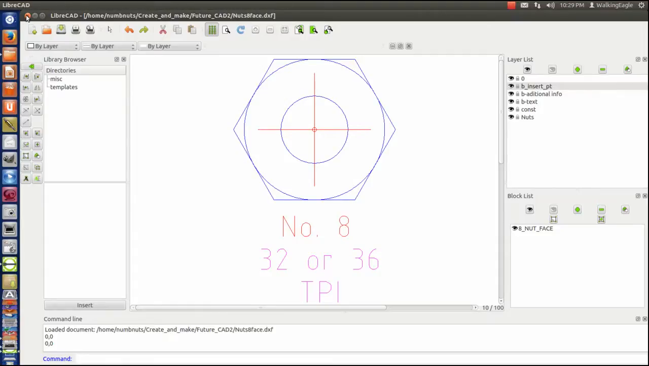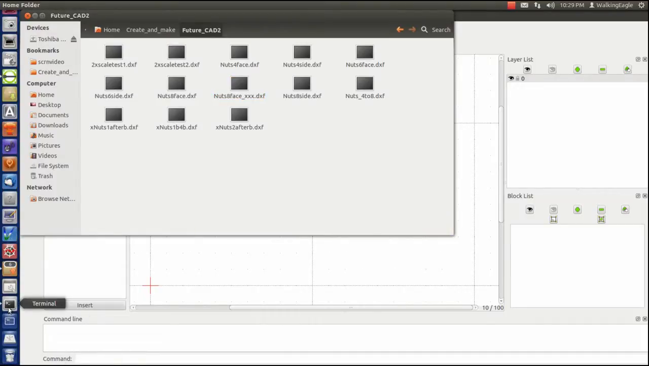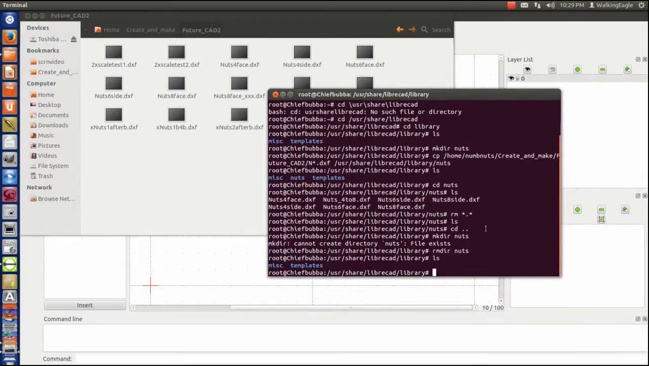Okay, we've saved all those drawings, and they're all moved to the reference point 0. This is the only one I didn't. So now what we have to do is get it in the correct directory. The way that I know how to do it in Linux is using the command terminal. And the directory is /usr/share/LibreCAD/library.